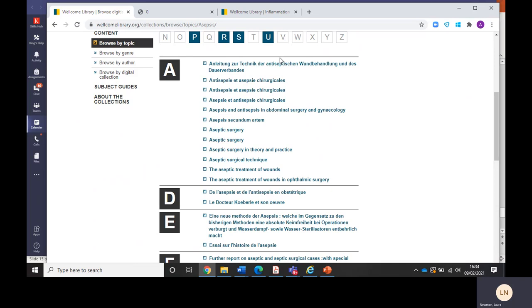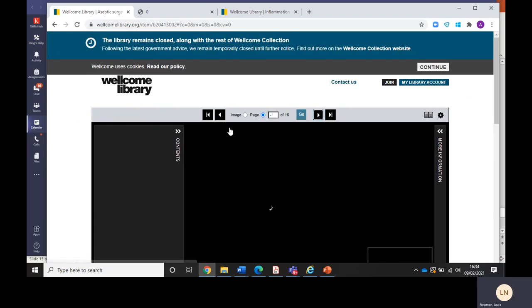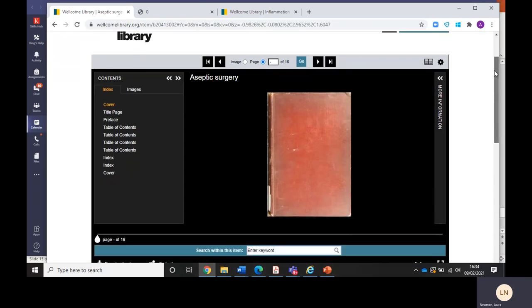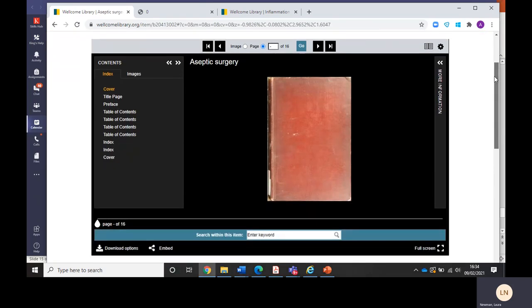Unfortunately, unlike the Medical Heritage Library, you can't narrow by language, so you will occasionally get, you know, French and German things. But it's pretty obvious what the English volumes are.